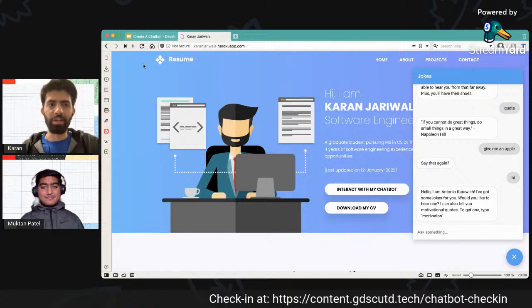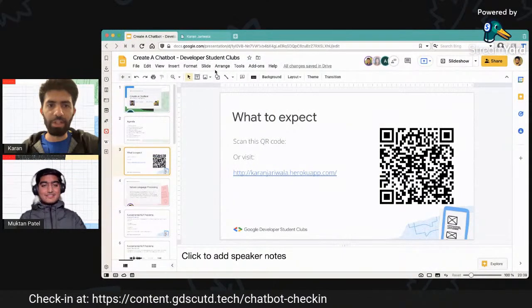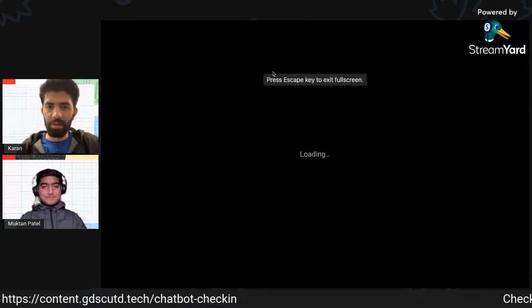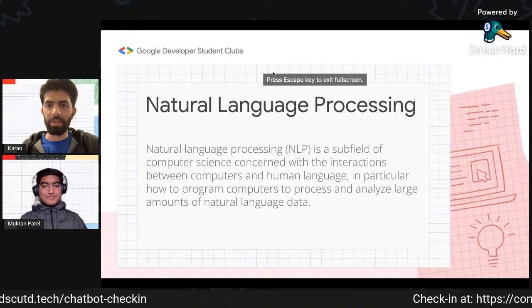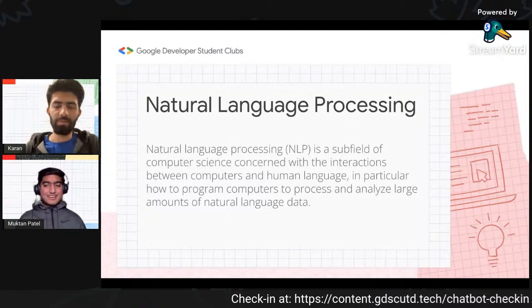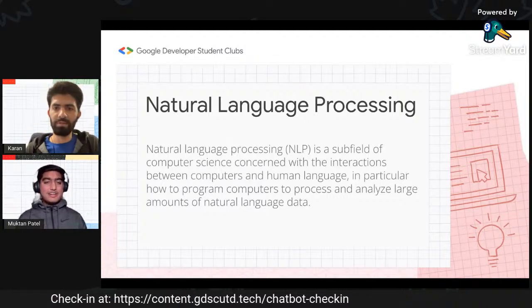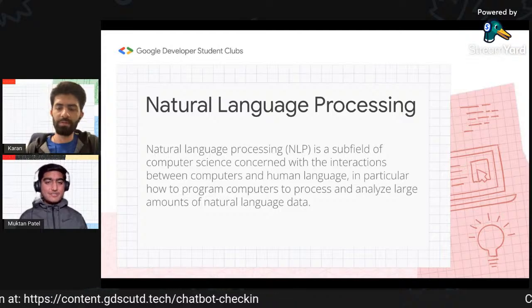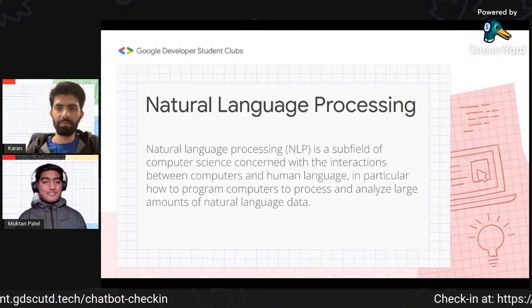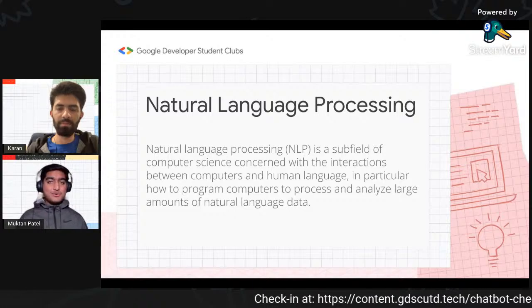So let's get started. To proceed further, I'll let Muktan give a brief overview about NLP. Muktan, you can go ahead. Hello everyone, thanks for joining. I will be explaining about natural language processing: what is it, and what are various problems that fall under the natural language processing domain.